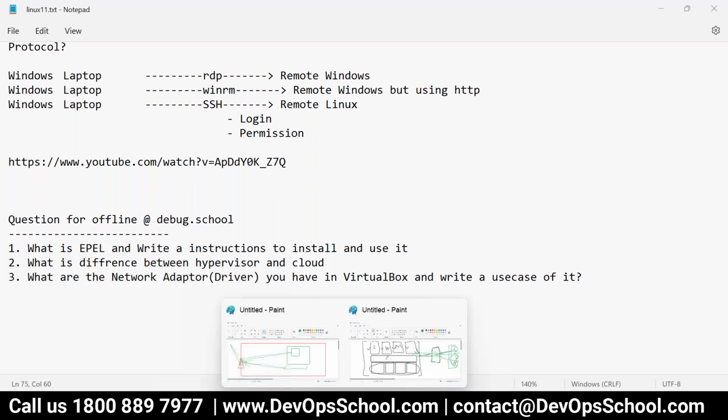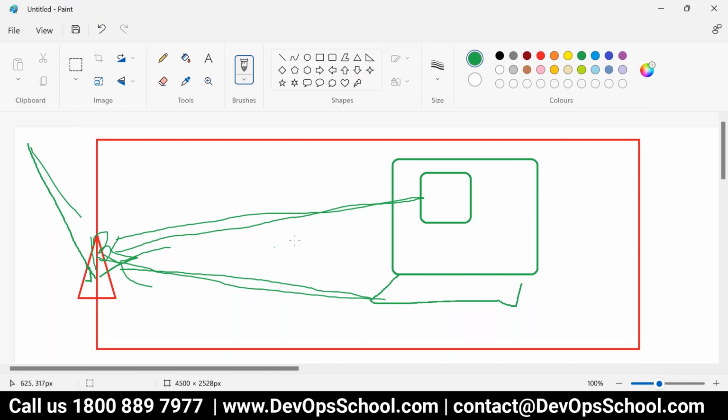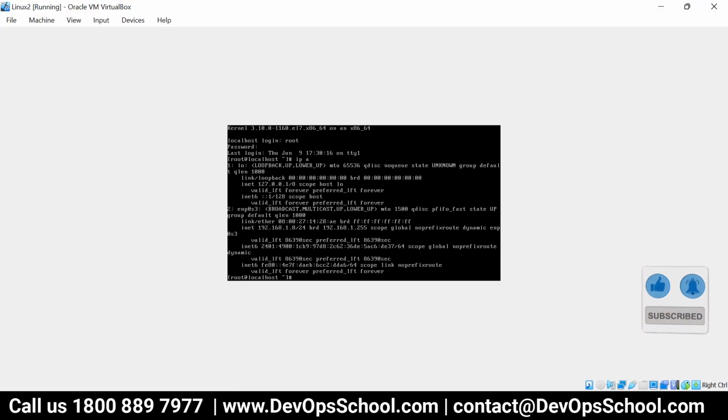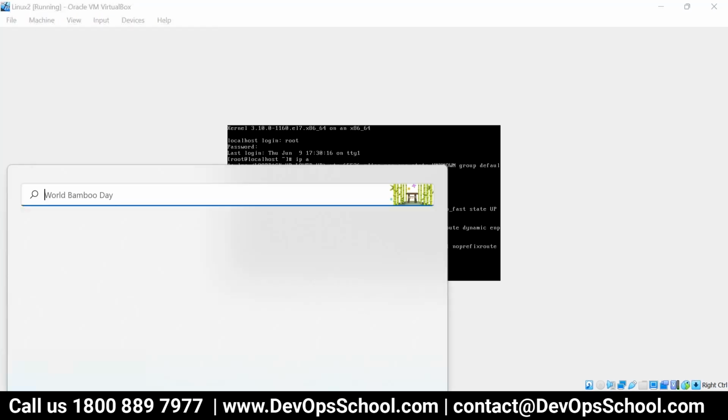Now my point is very simple. My VM is also connected to the bridge. My laptop is connecting to the bridge. So let me prove it. My IP address is 1.8, right? So let me see my Windows machine IP address, I mean base machine IP address.